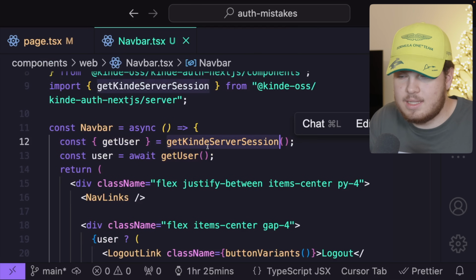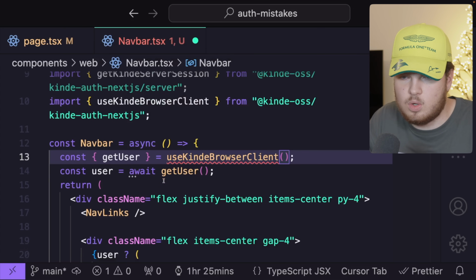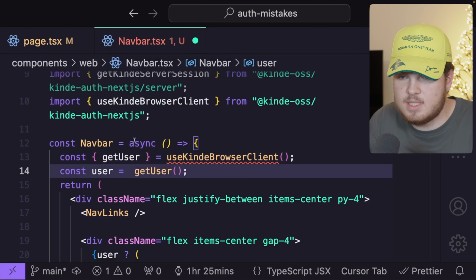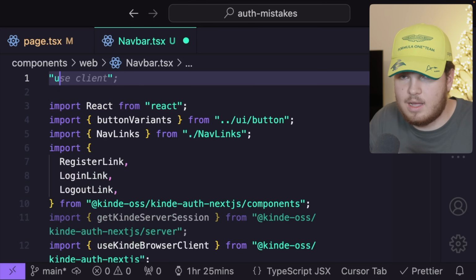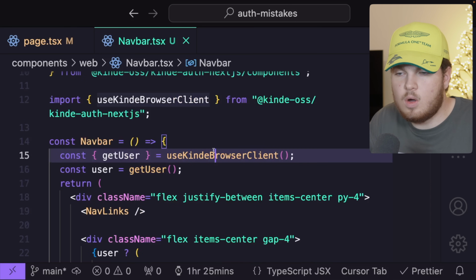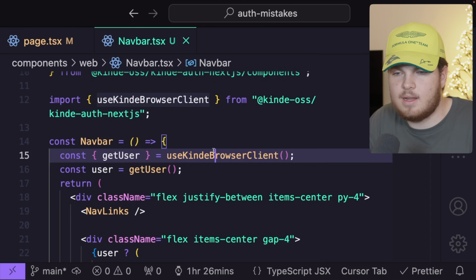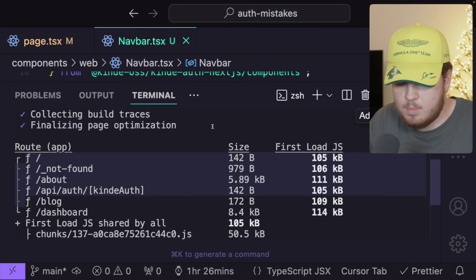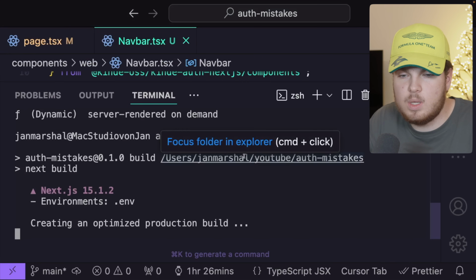So instead of using the getKindServerSession hook, we can use the useKindBrowserClient hook. And then this isn't a promise anymore. Let's delete the async and let's mark this as use client. So this now runs completely on the client side, which means we don't call any headers, cookies or anything like that. If I now open my terminal and again rerun pnpm run build, you'll now see that we will have static content.